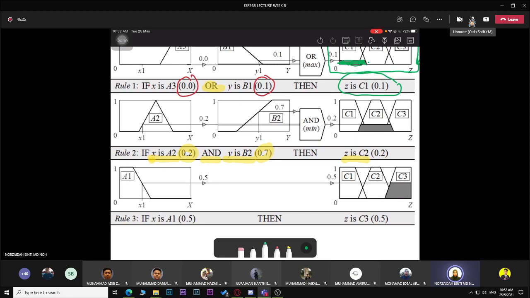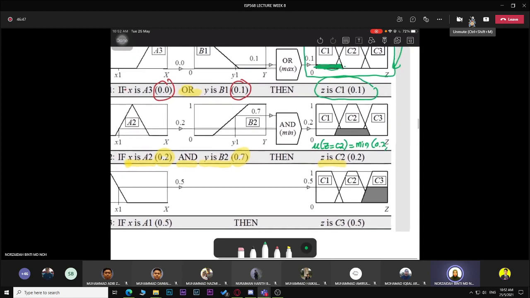So Z is C2, so mu for Z is equals to, kalau kita tulis penuh lah sebab ruang ni kecil, so saya kena conteng sikit sini. Mu Z sama dengan C2 is equals to min 0.2 dengan 0.7. Okay. Sebab tu kita dapat value ni 0.2. Boleh? Clear? Boleh madam, clear.